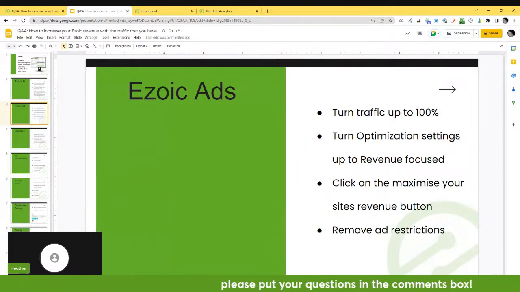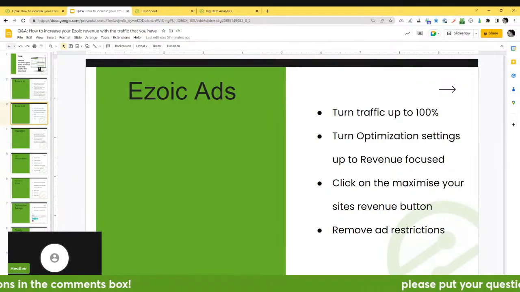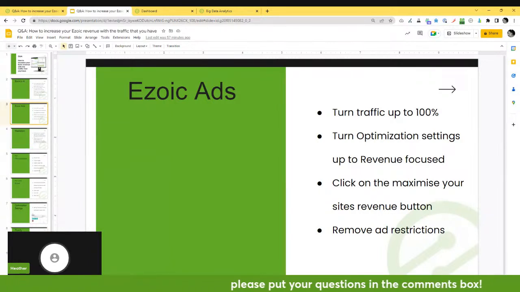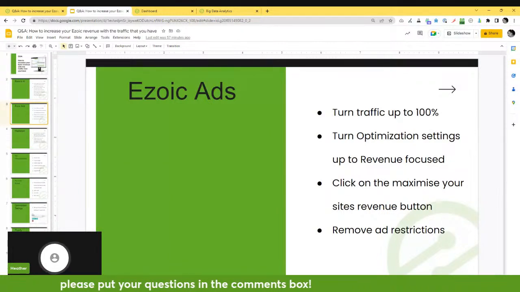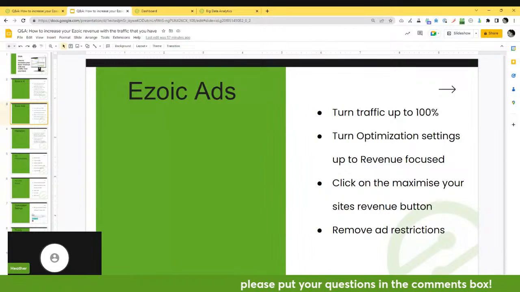So the first is to turn your traffic up to 100%. So you've got 100% of your traffic running through Ezoic. When you first join Ezoic, it's just set at 90%. So you can do a split test on any other ad providers that you're working with previously. So once you're established with Ezoic, we recommend turning that traffic up to 100% so that you can then get the full benefit of Ezoic across all your traffic that's coming to your site.